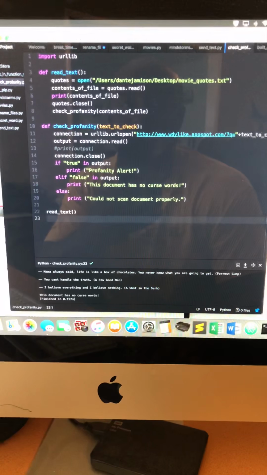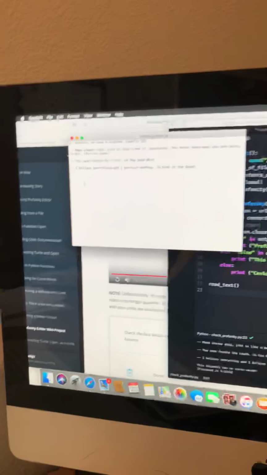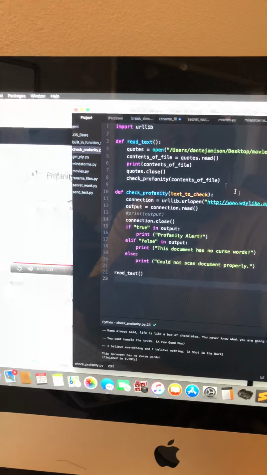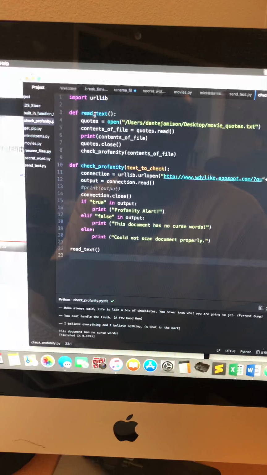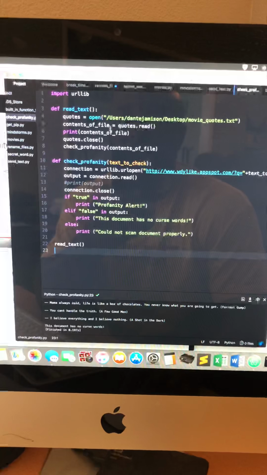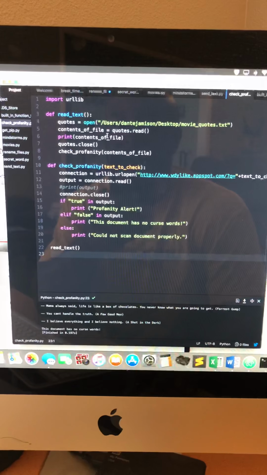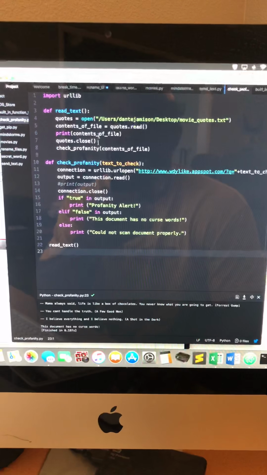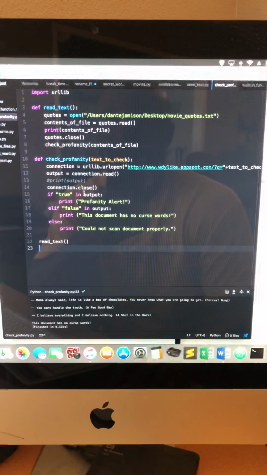So here's the first file. We had this text file that was imported, and this text file basically had a list of some movies. So that was our document that we were going to scan, and then we defined an input here. We had read text equal open, which opens this file document here. In the contents of this file, we said we want to read with open paren, and then we wanted to print the contents and then close that.